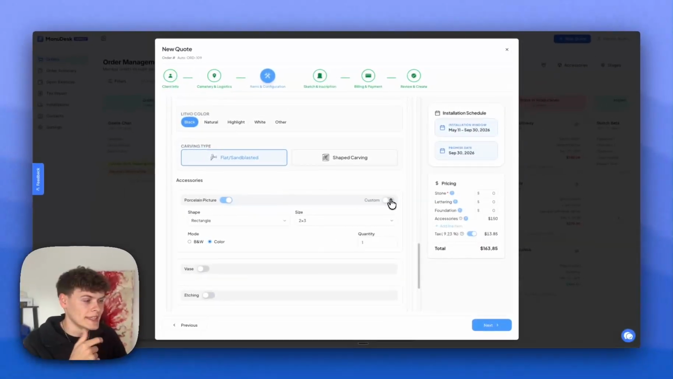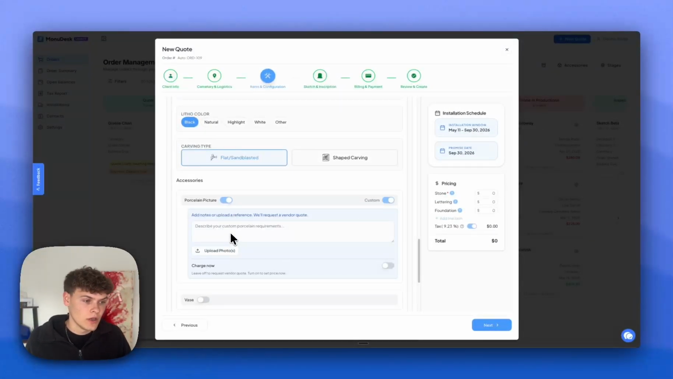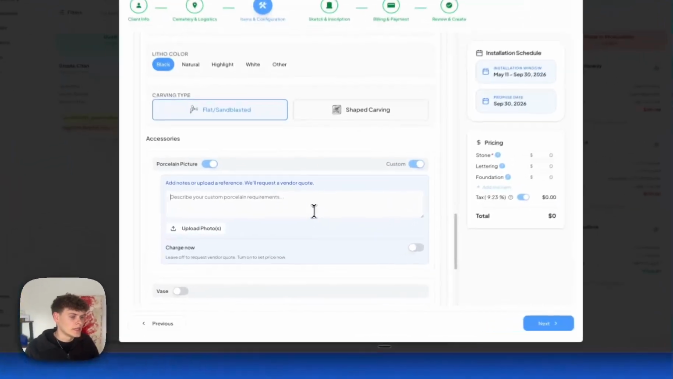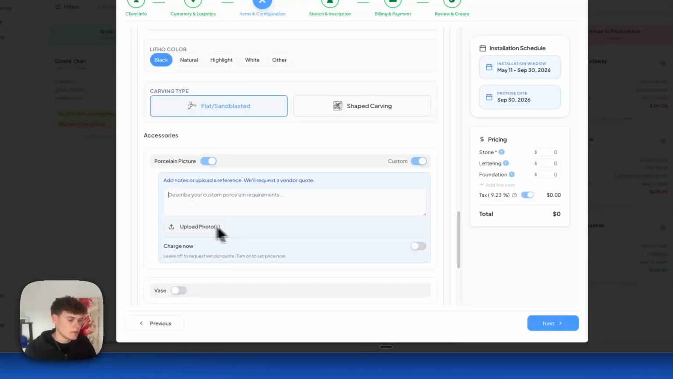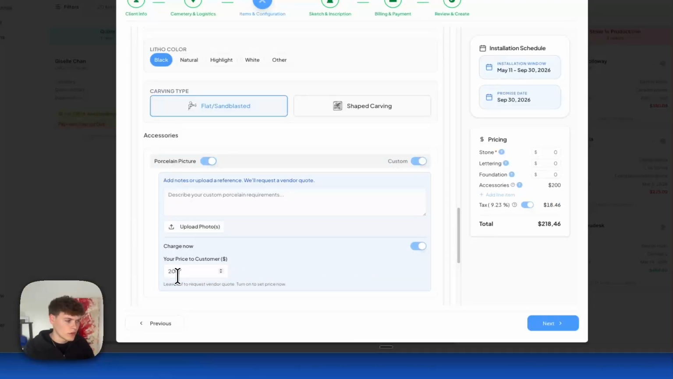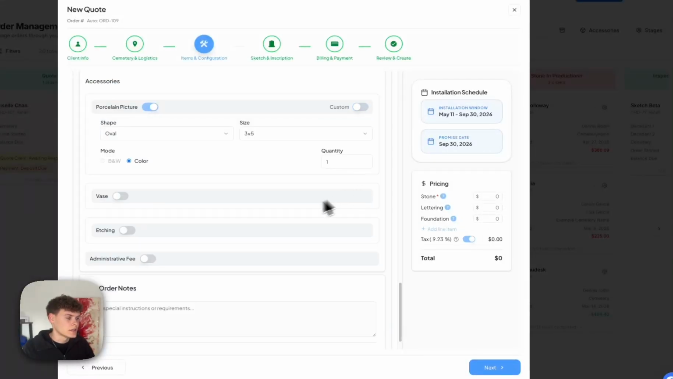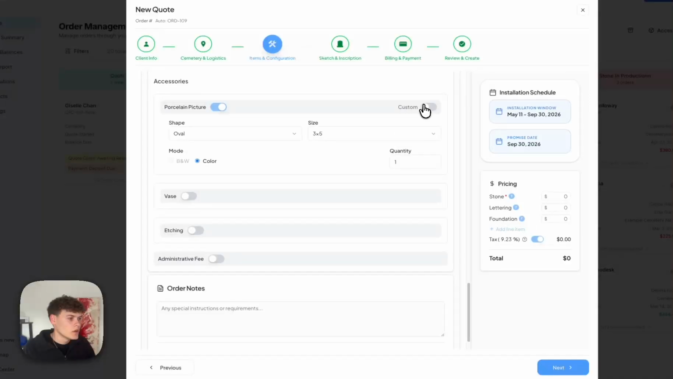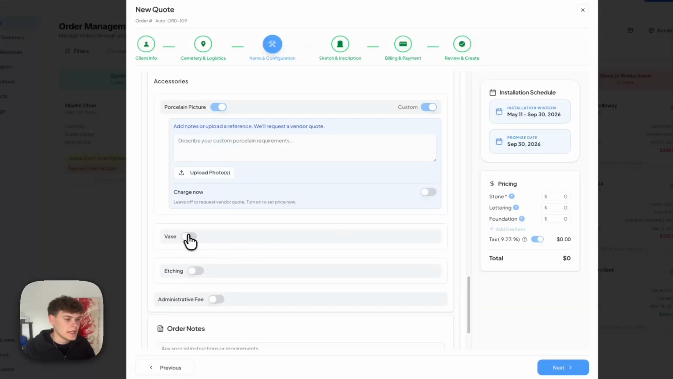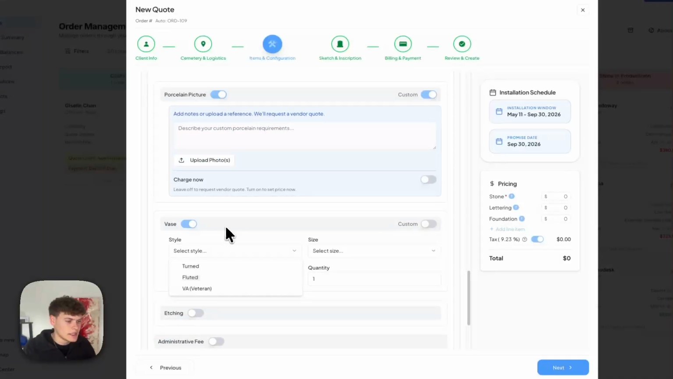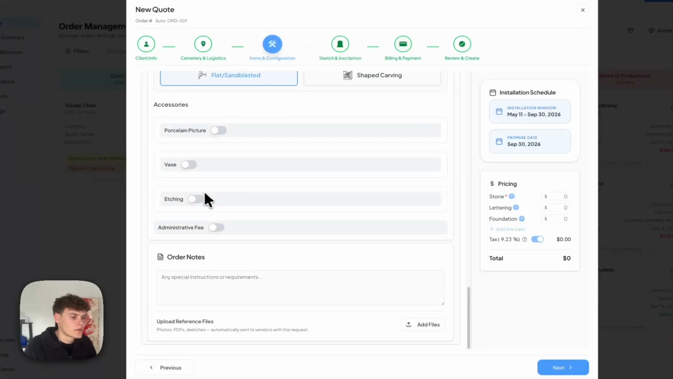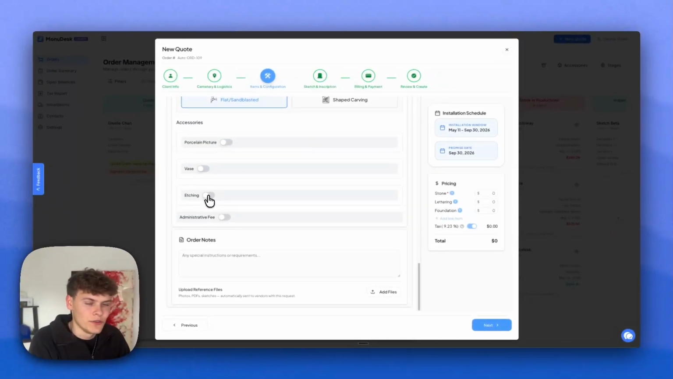We can also hit custom. If it's a custom porcelain with something that is not in the app yet, we can describe it here, upload a photo, and also click charge now, and then just type in $200. Then the accessories will be $200. Yeah, as an example. And next up we have vases. So that's basically the same system. So yeah, it's quite simple. You don't have to remember your prices anymore.